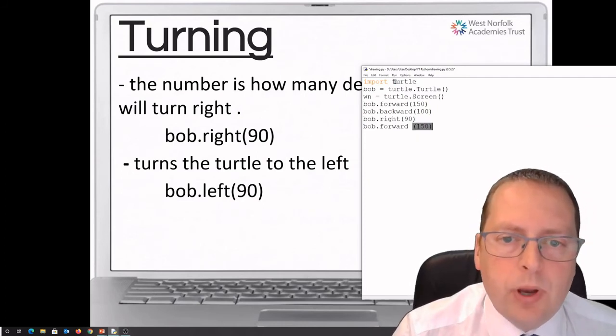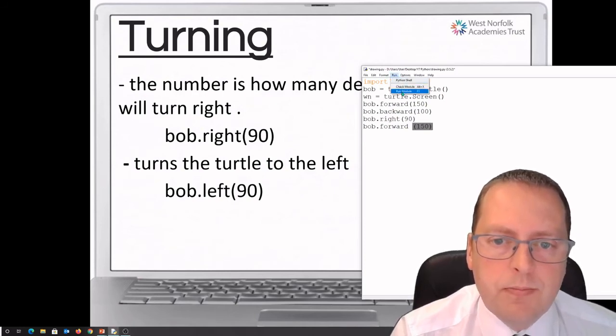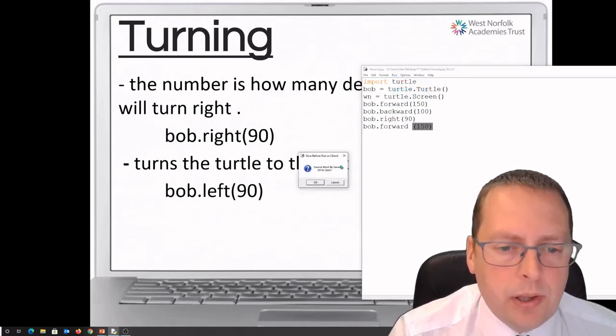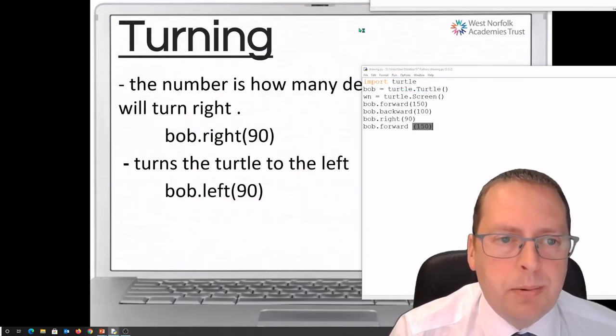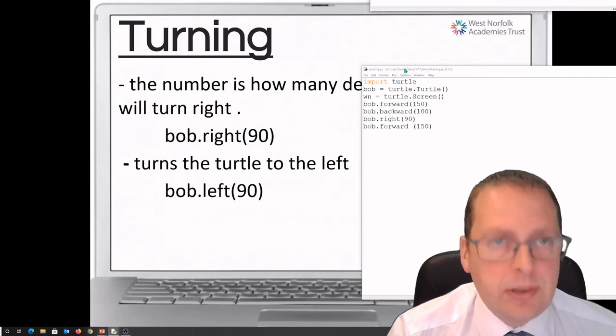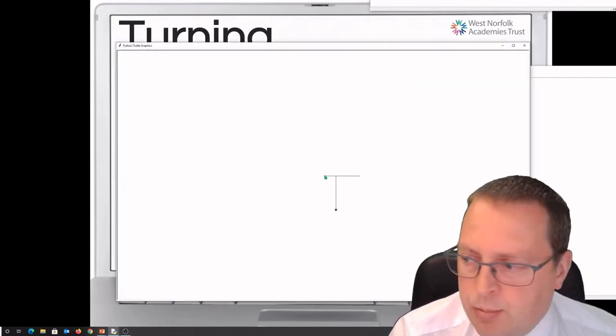So again, when I run this, run module, it's going to ask me to save. I click OK. I bring up my turtle. It will automatically load in a second or two. Here we go. And this is what I've now created.